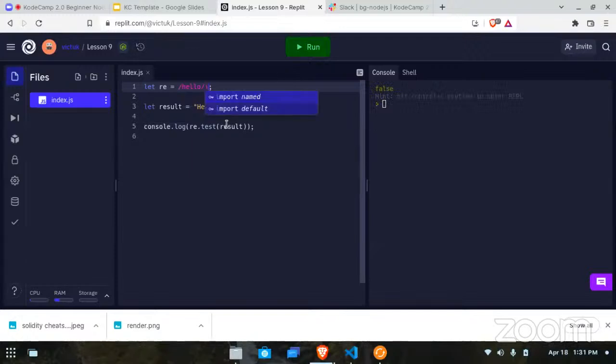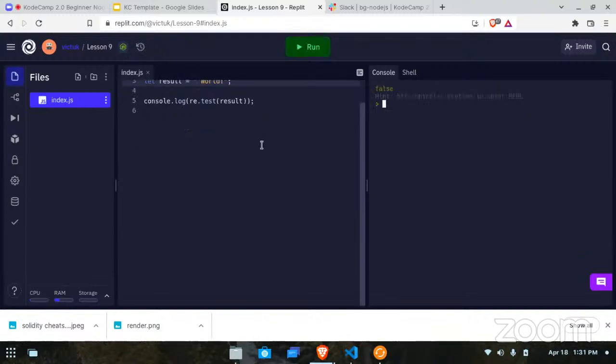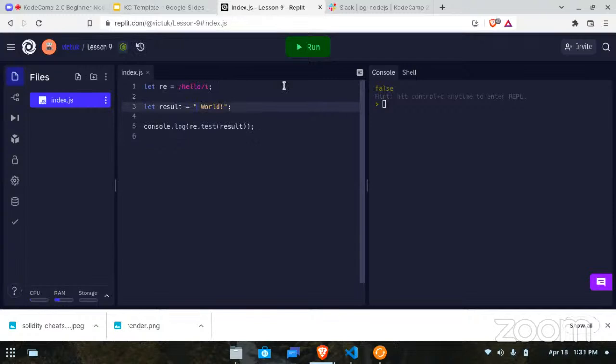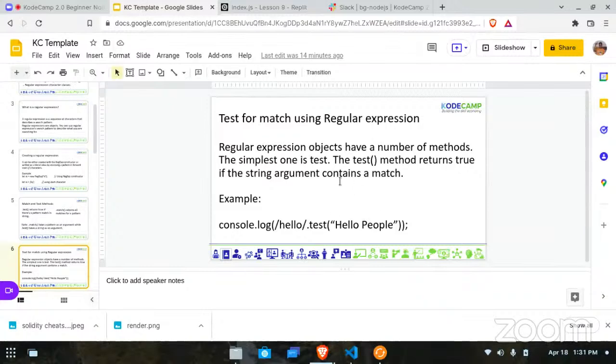Then another thing worthy of knowing is no matter how many times hello appears here, it is still going to give us true. No matter how many times it appears, it will only give us false if we remove hello, if hello doesn't appear in that string. We've seen this in action. Let's continue.